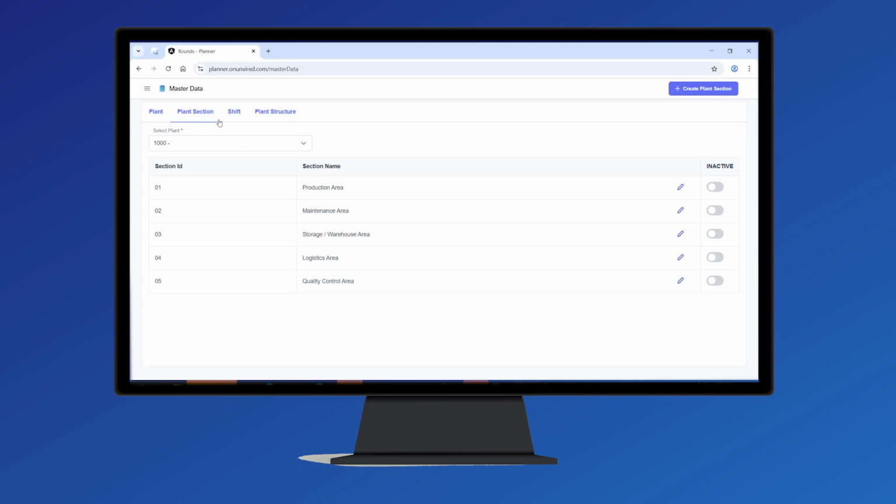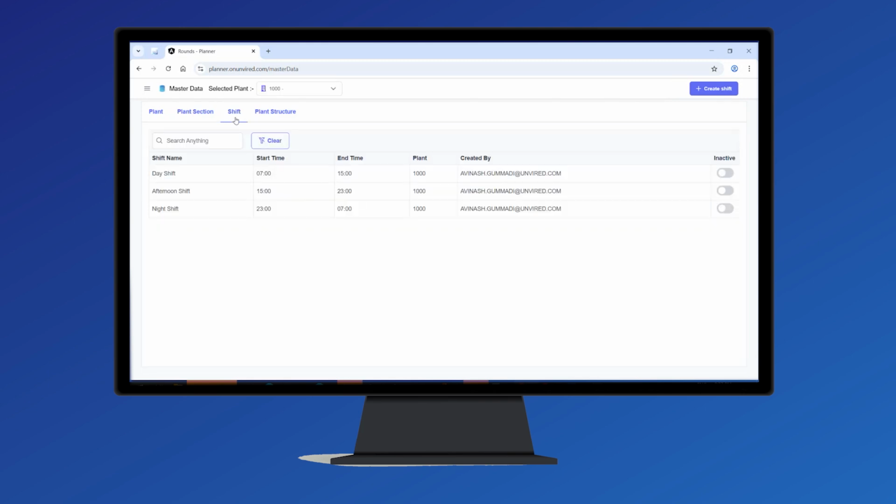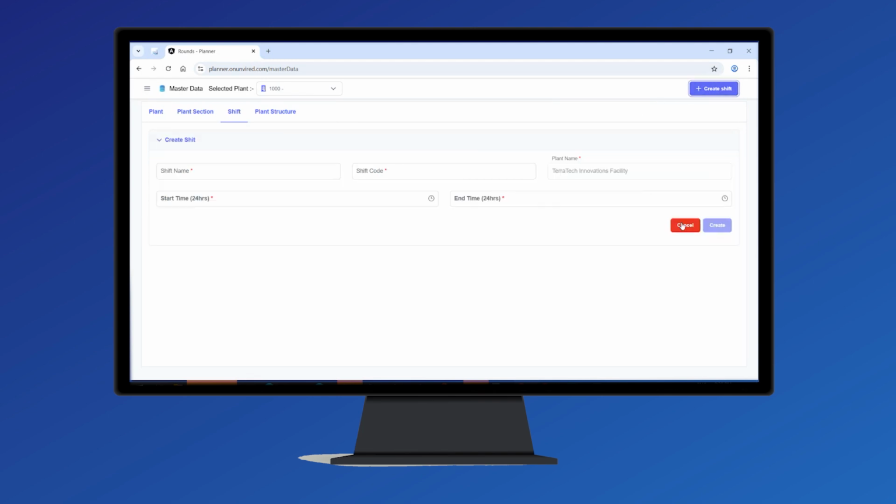an ERP system. So the next thing is the shift, right? So we can configure shifts. So we have the plant 1000, in which we have 3 shifts: day, afternoon, and night shifts. You can configure the start times and the end times for the shift. You can always create new plants, new sections and shifts by hitting the create shift button, and then you can enter all these details.